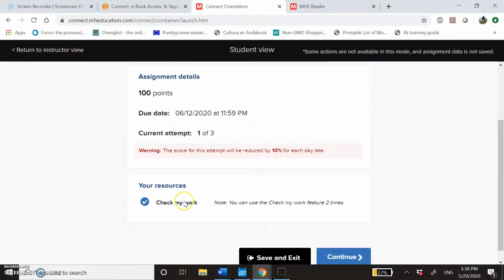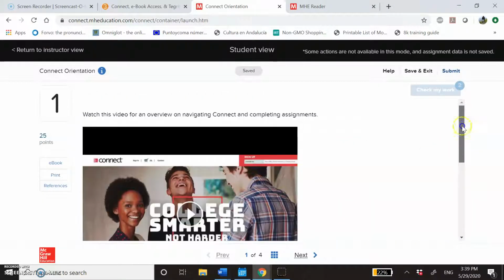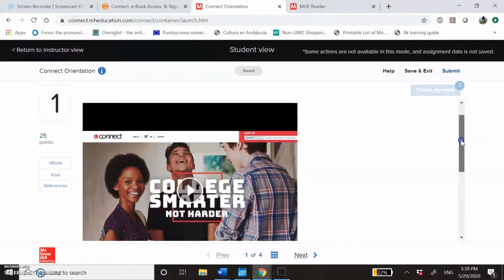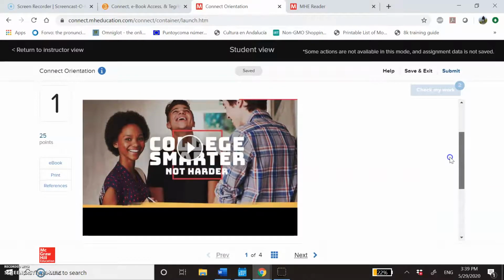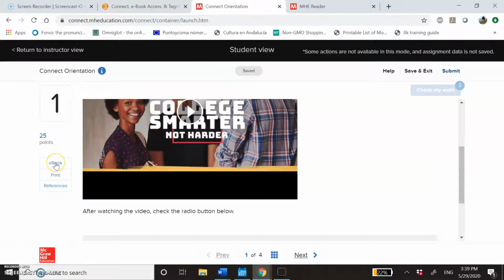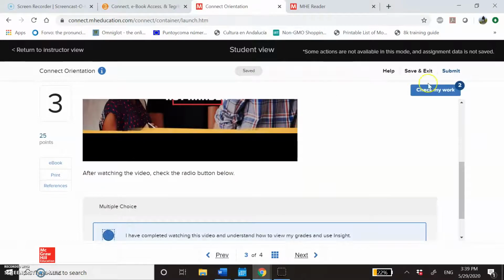There's also a Check My Work feature, so you can check your work twice on a question to see if that answer is right or wrong. Okay, so this is the orientation, so it's not really going to be content based for what we're learning, but it will give you the instructions. You also have access to the ebook if you need to consult the ebook as you're doing your homework. It will have the total number of questions here as well below. 2 out of 4, 3 out of 4. If you need to check your work, then you can click it here. So you have 2 opportunities per question.